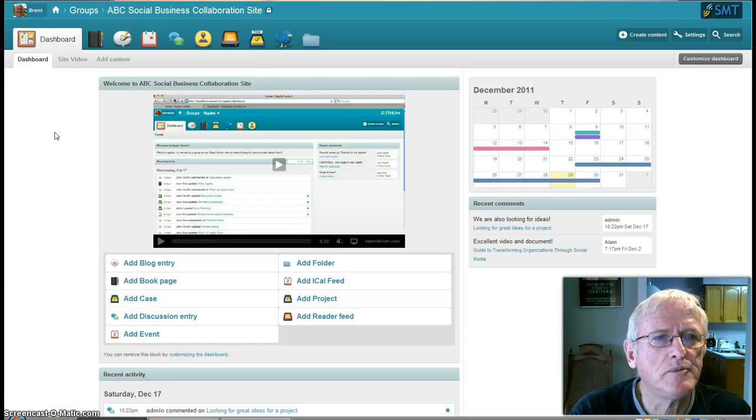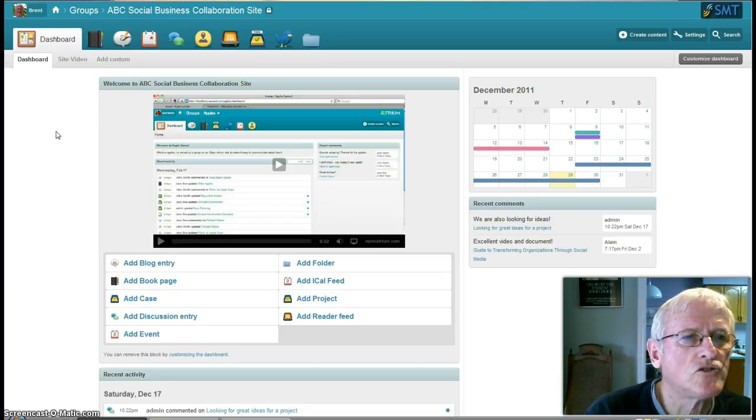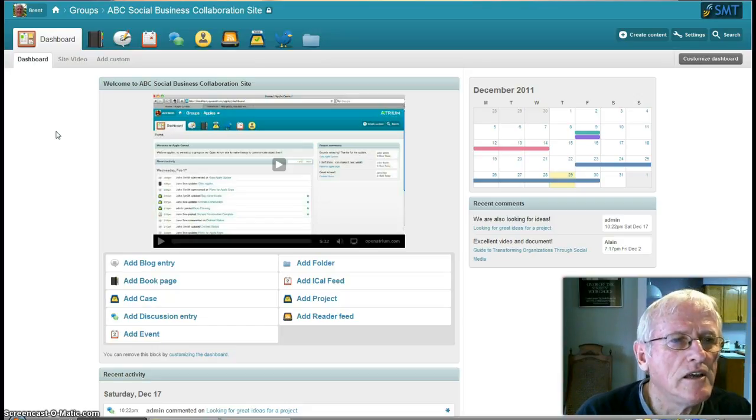I've set up this sample site to illustrate some of the features in the OA Plus platform. I've called it ABC, Social Business Collaboration Site. This is the opening page. You can choose what opening page you like, but this is the one I've chosen for the test site. It's the dashboard page. And as you can see, there's a video right here.